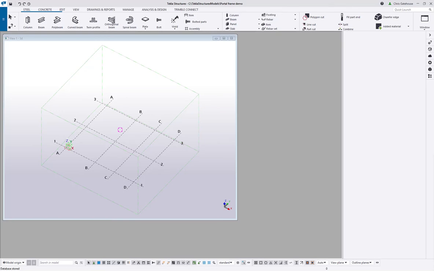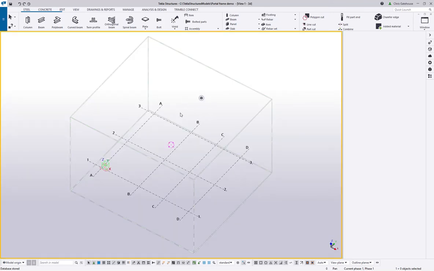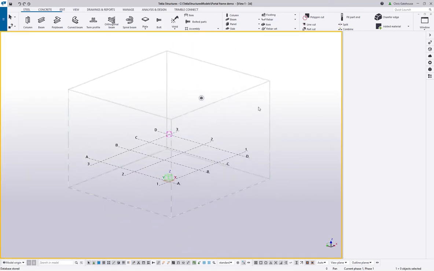I'm a Steel Account Manager for Tekla in the UK, and this video is intended to give you a brief demonstration of how we can build a portal frame in Tekla Structures. So without further ado, we're going to get cracking. I'm going to have a look at the grid first of all.